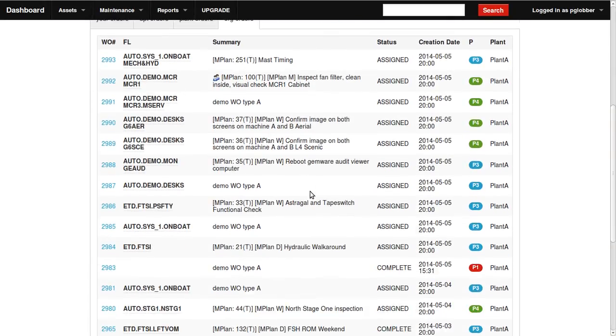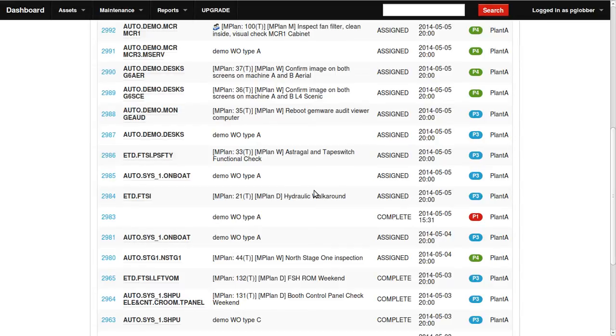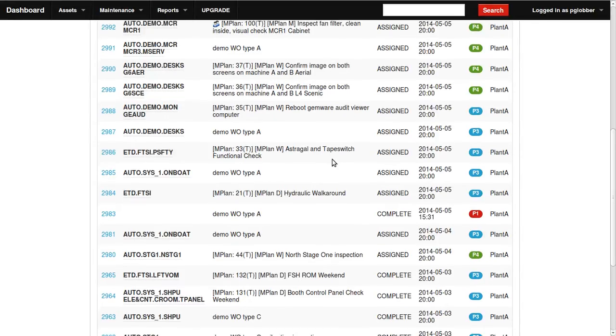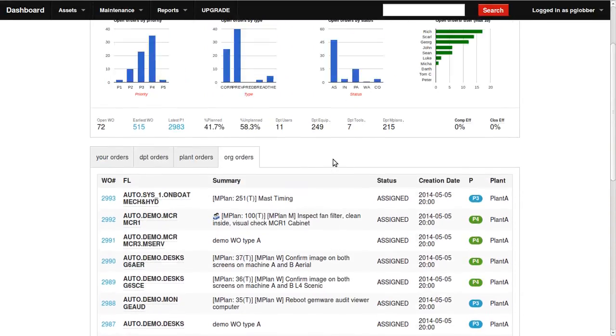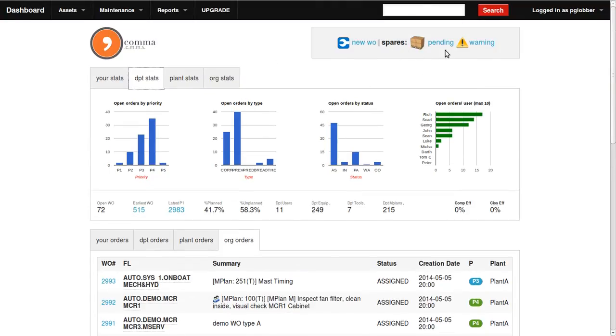Down here you have a short list of all currently open orders, so you can quickly jump to anything that needs your immediate attention. At the top here you have some shortcuts to frequently used features such as the creation of a new work order or direct access to the equipment module.